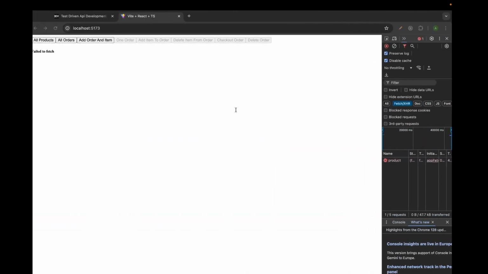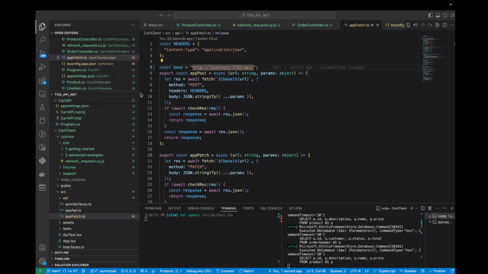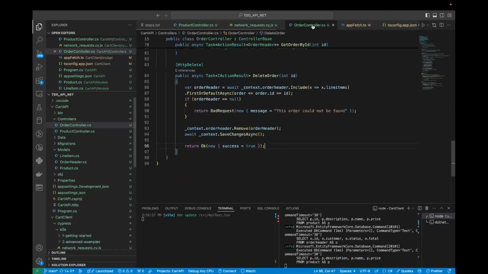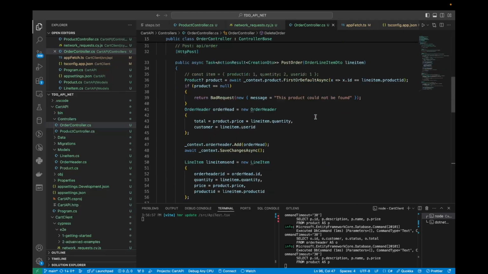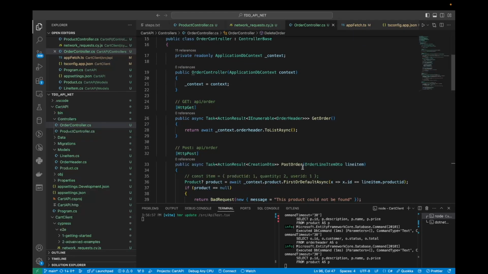Okay, that should be fixed. We can grab all the products. Well, actually, I don't think we'll be able to grab all the orders unless we write. Let's just write it real quick here. We'll go to the order controller. We need to include everything when we're getting this first one here. Otherwise, it's just going to give us the order header.